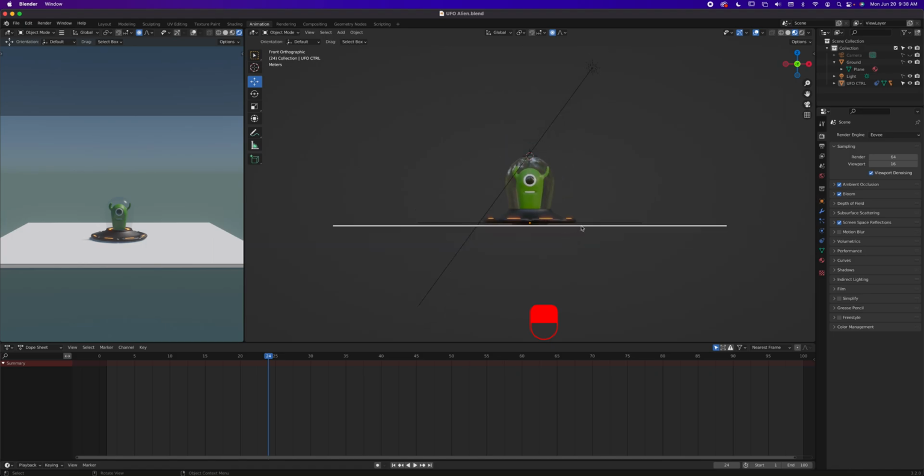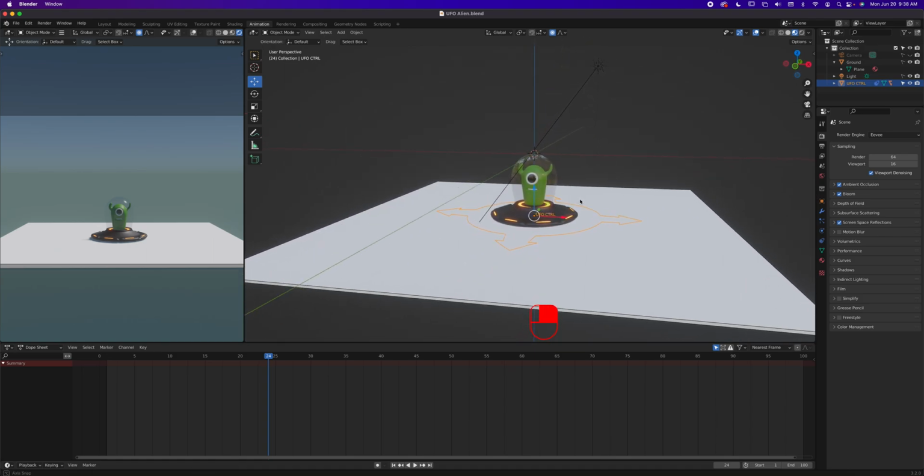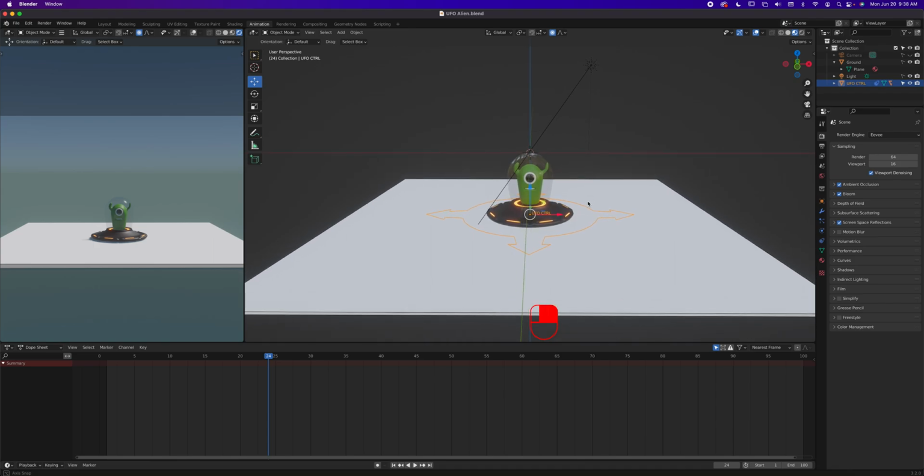So again, this is just an introduction to the file so that you know what's happening. Again, you can only select this transform gizmo for it, or the empty, to move the alien. All right, so we're going to start with our animation by using the transform tools. Again, the keyboard shortcut to reveal the transform tools in case they're not showing is T.